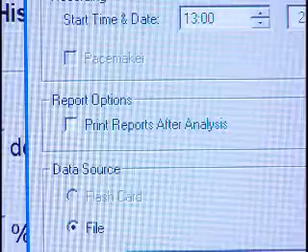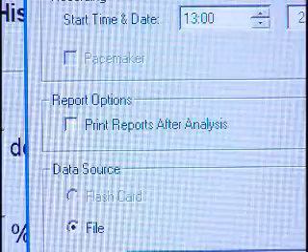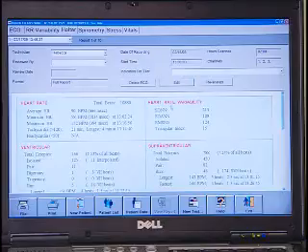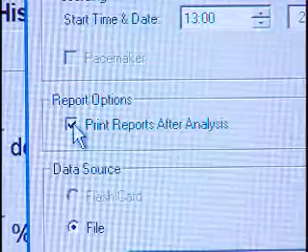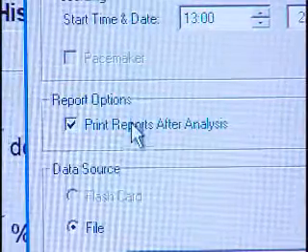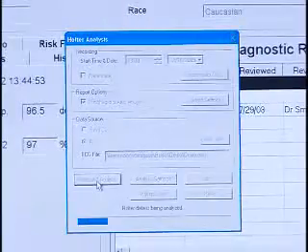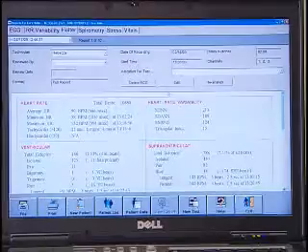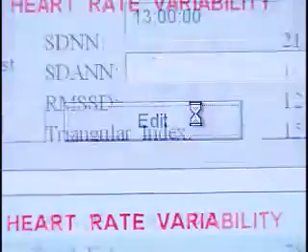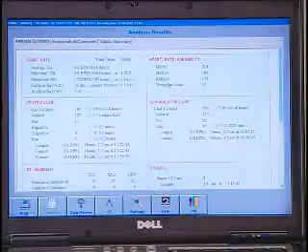If the Print Reports After Analysis box is not checked when you click on the Acquire and Analyze button, the software will take you directly to the Analysis Reports screen. If the Print Reports After Analysis box is checked when you click on the Acquire and Analyze screen, the software will display the Reports screen. In the Reports screen, click on the Edit button to go to the Analysis Report screen.